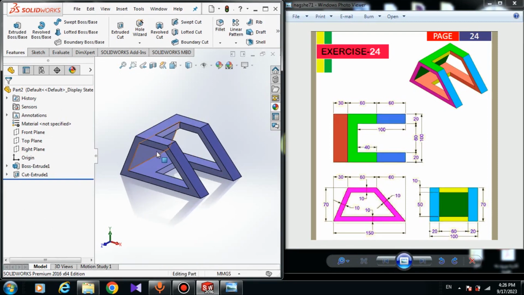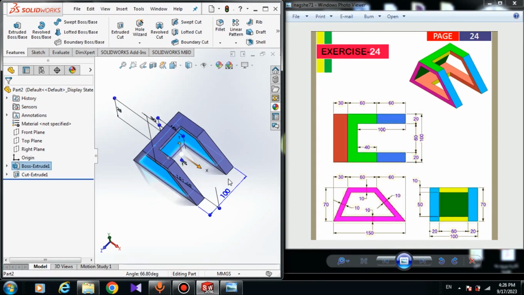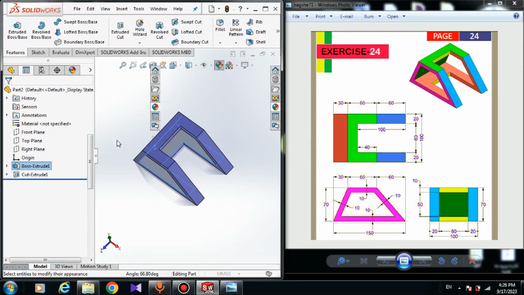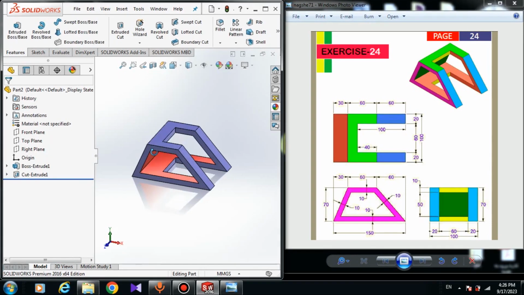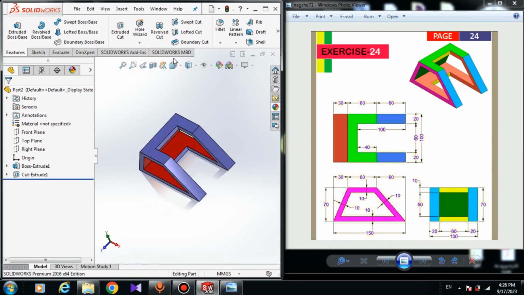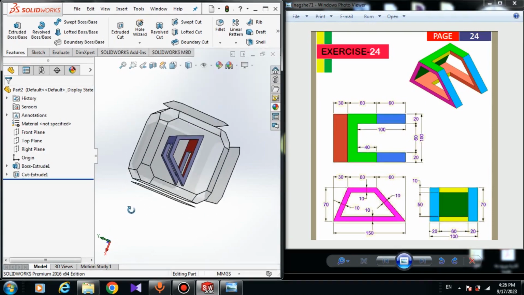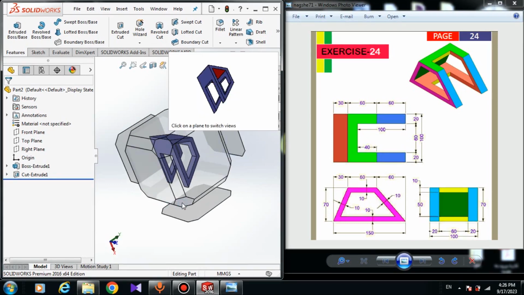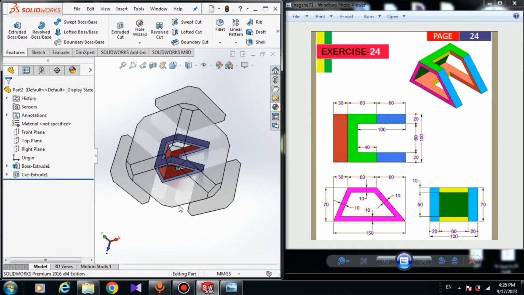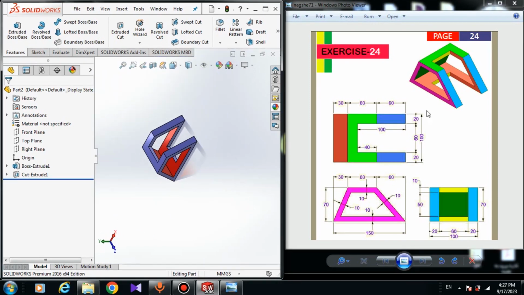For example, we can simply hold the control button and we can choose many different surfaces, and in edit appearance we can change the color, for example, to red. So you can see the color has changed to red. And in view orientation, for example, we can choose this view. Here we have many different views. For example, this view.